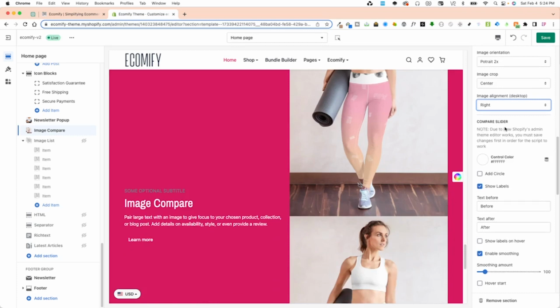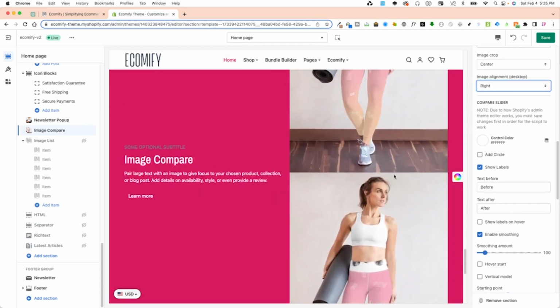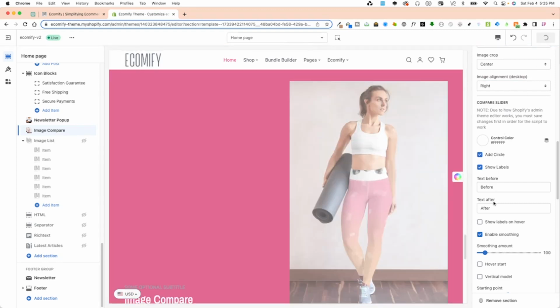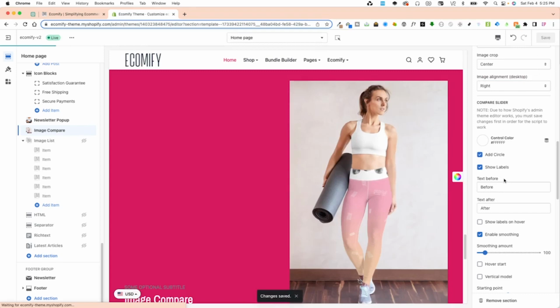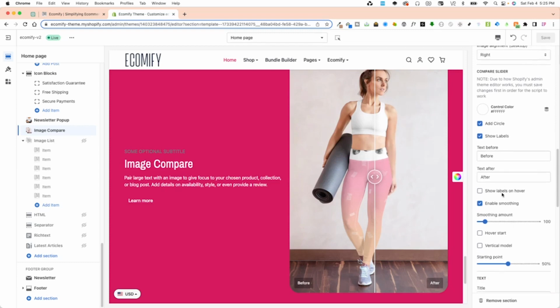And then the compare slider, note, due to how Shopify admin theme works, you must save the changes in order for you to see the function. So the control colors, and then you can add a circle as well. And let's save it so you can see. And then show labels are going to be the before and after, and you can change them out as well. So add circle is going to add this circle, and toggling it off is just going to have the arrow. Show labels on hover. When you hover over it, you're going to see the label.